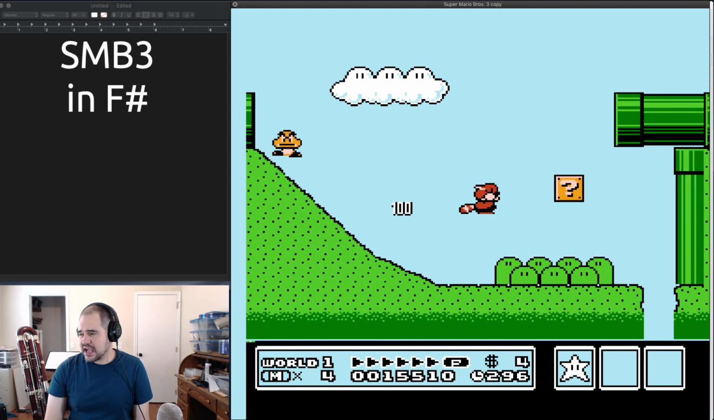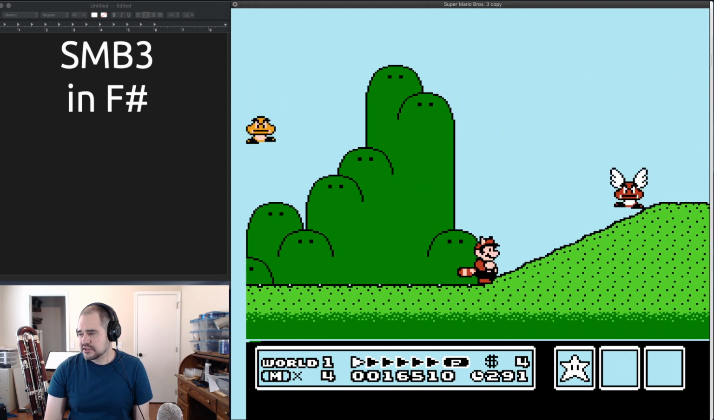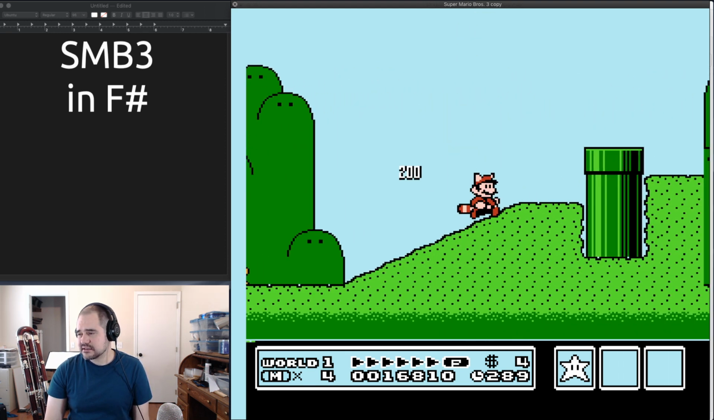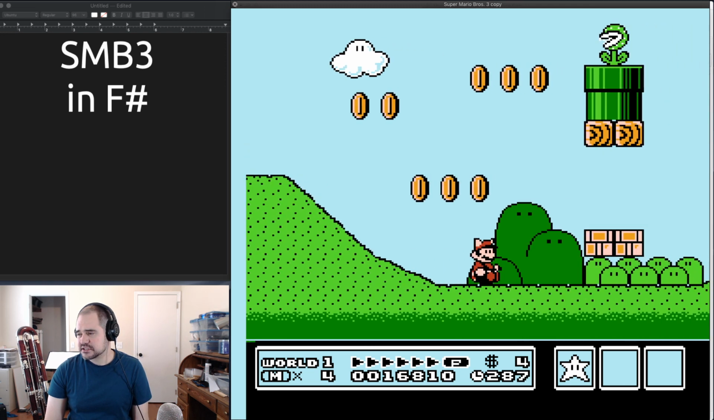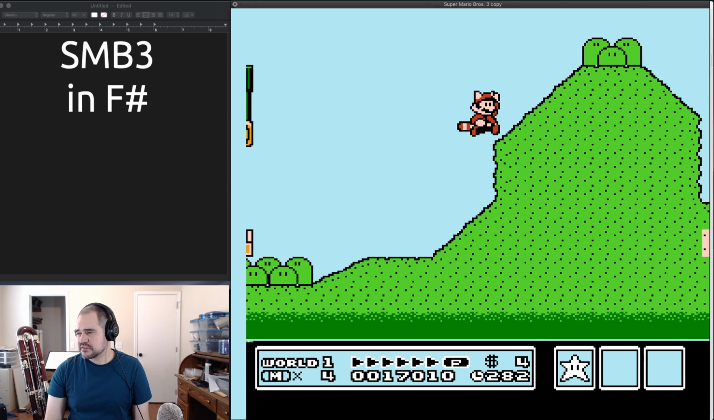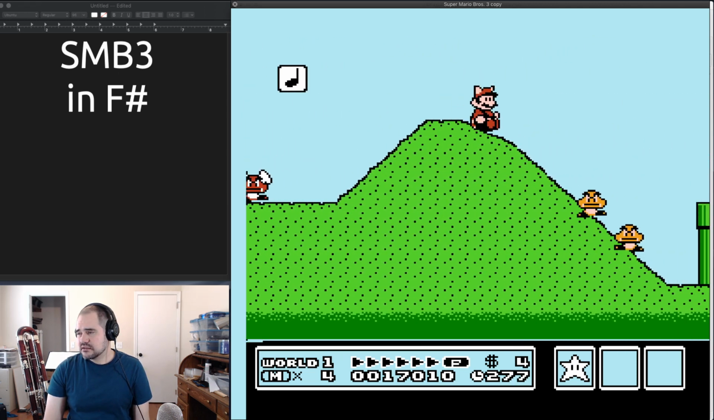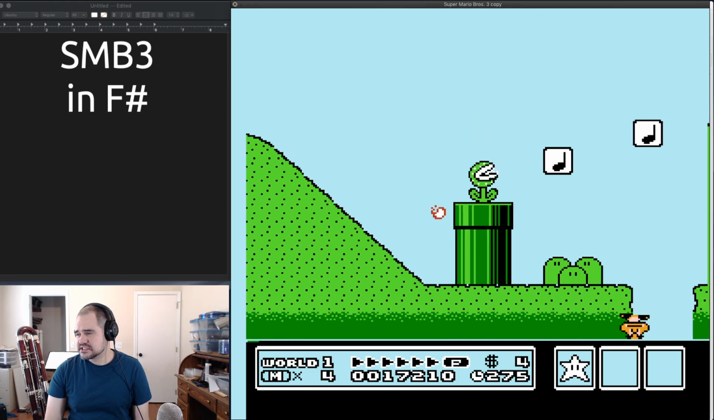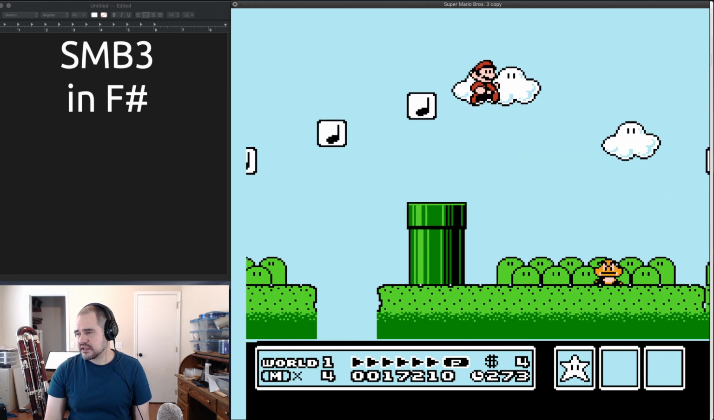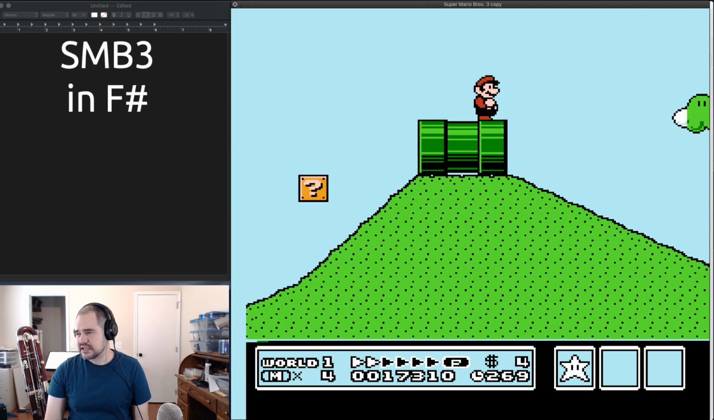Now, as far as I can tell, like the noise channel, the tuning of that sample channel is hard-coded into the audio processor. So I don't know that there's a way to change the tuning of the samples, other than to replace all of the music data.